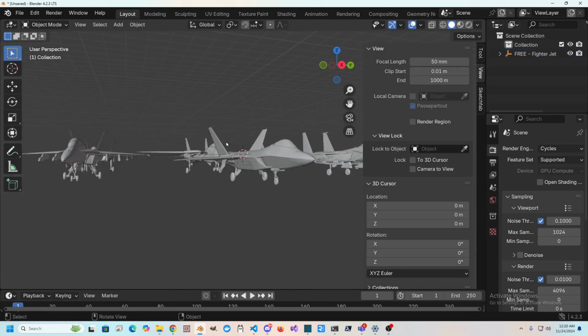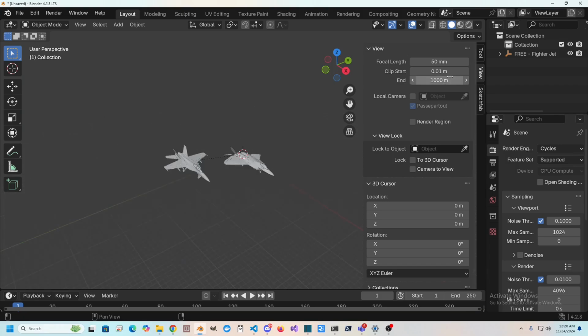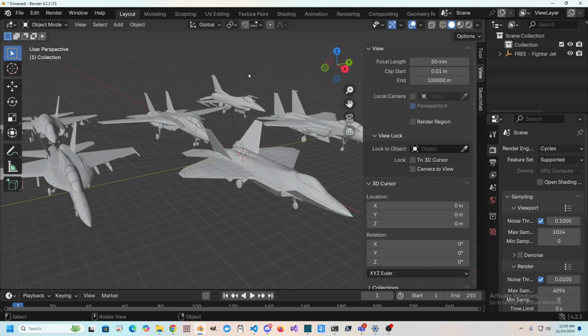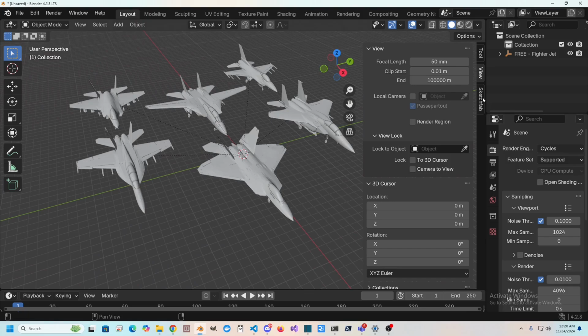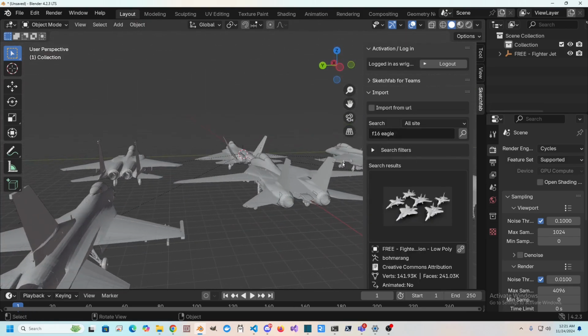Since the last video, I switched something: because we have some models that are pretty big and kind of far away, they'll start to disappear if you zoom too far out. So if we change under View right here and make the clip end either 10,000 or 100,000, it really opens up our view space. We can see all the planes in their nice little glory, and it looks really cool. These all came from the Sketchfab plugin. All we did was type in this search, and now we have them in the world.